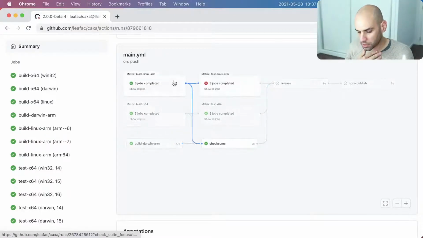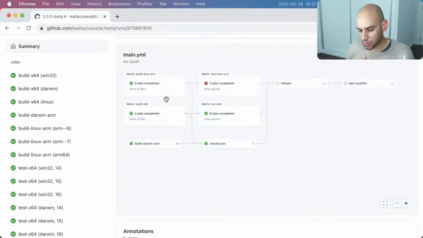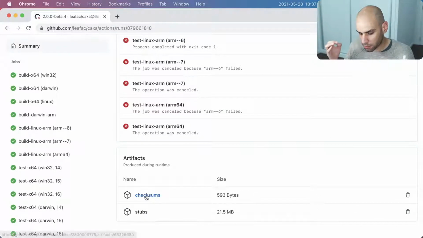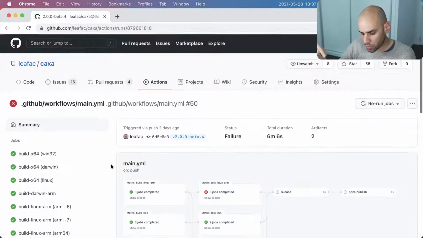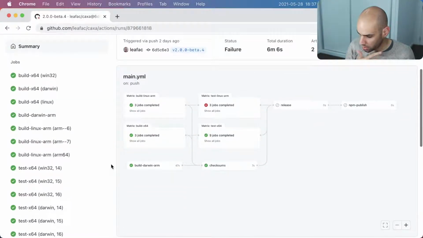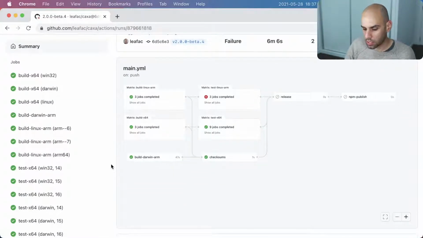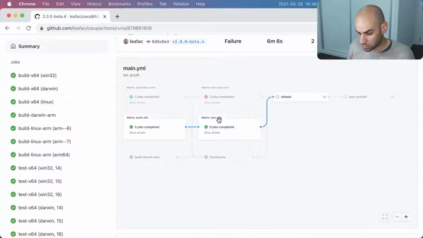And then the checksums is just taking all the binaries that were produced and collecting them and producing a checksums file that allows you to check that whatever stub you end up using is the stub that was generated during this GitHub Actions run. So if you trust Microsoft to run the GitHub Actions cleanly, then you trust the binaries that came out. And then there is the test on Intel.